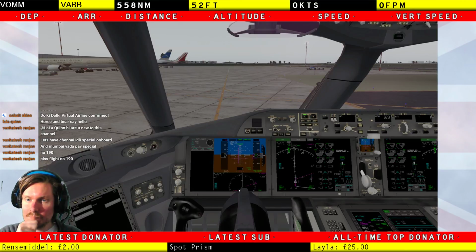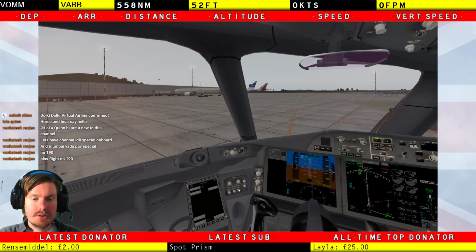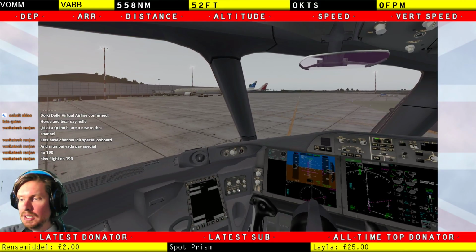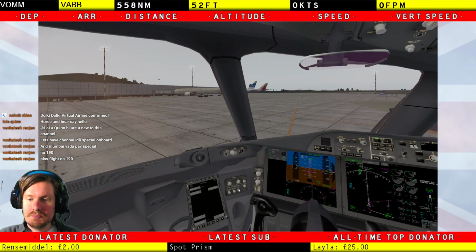Hand signal will be on the left. We'll see you next time. Have a safe flight. Cool, hand signal on the left. Wait for him to get out of our way so we don't run him over. There we are.